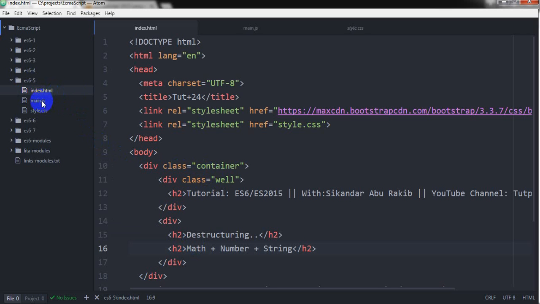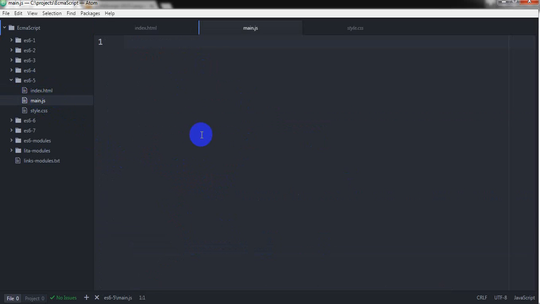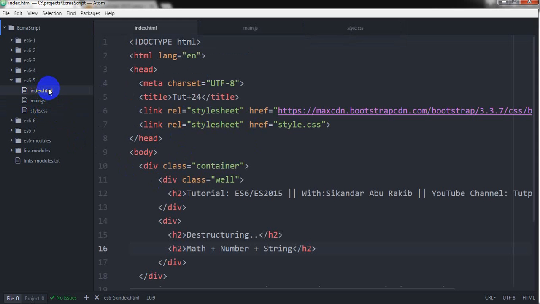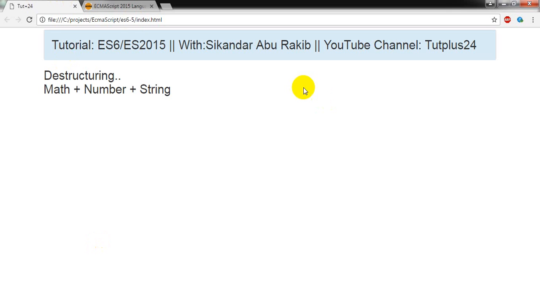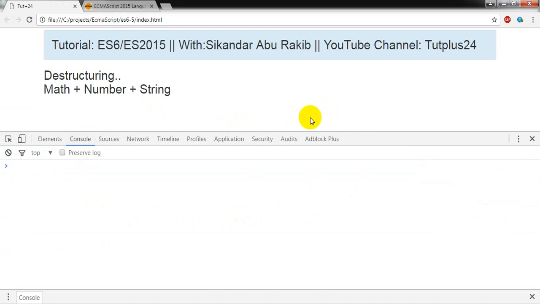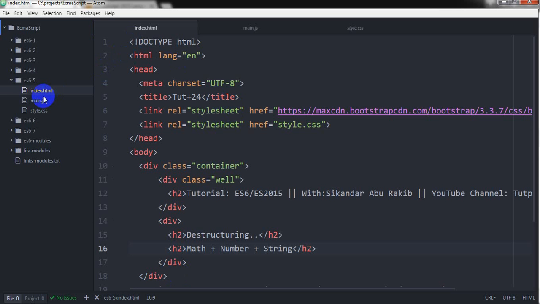index HTML page, and I linked it with my working file main.js. It is right now absolutely blank, and I put up some style here in style.css file as usual. So if I see, this is the structure of my index HTML file and the outlook. And I'm opening the console, and let us start coding.